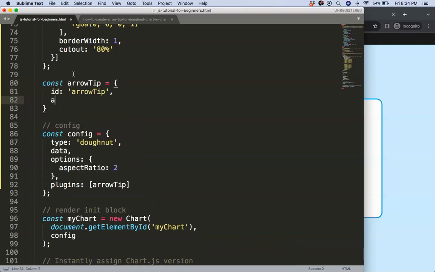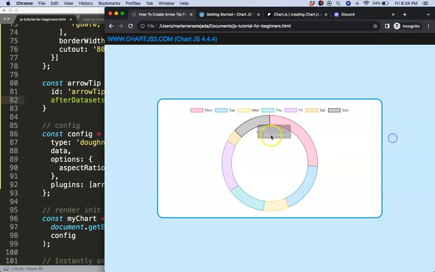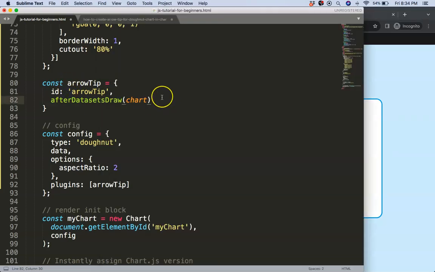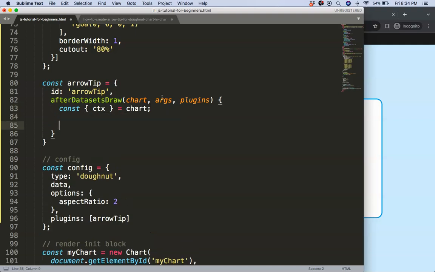And then we're going to say here, afterDatasetsDraw. And the reason why after is because we want to draw this on top of our data here, basically on our donut slices. So then we have here the chart, the arcs, and the plugin options. Once we did this, we're going to say const, and we do an object destructuring. Just want to split out the values in the chart object. And what I will be needing here is, I think, only the ctx, because the ctx allows us to draw in the canvas.